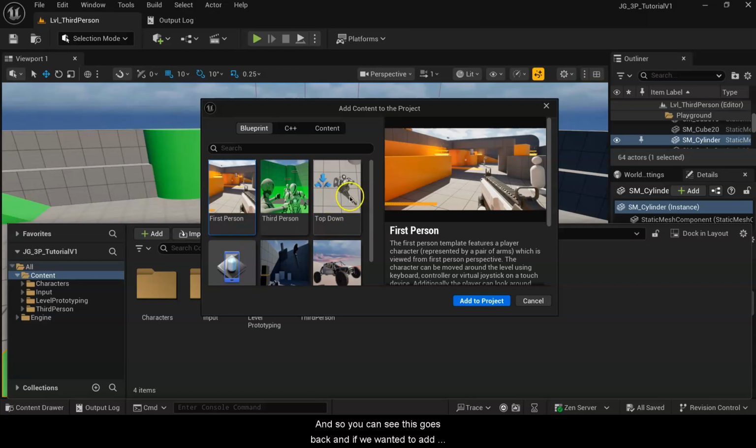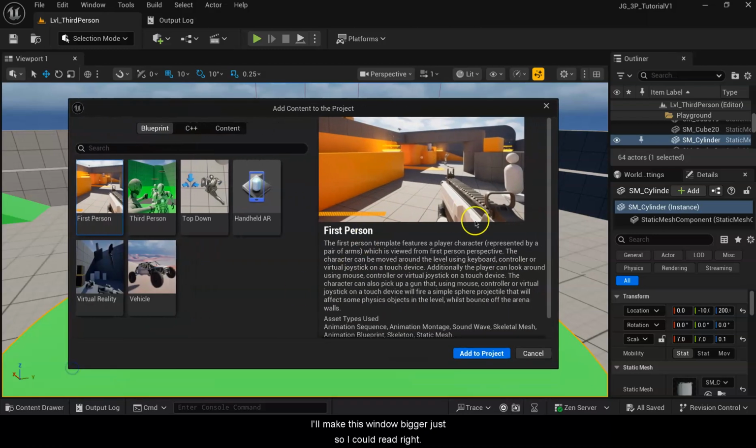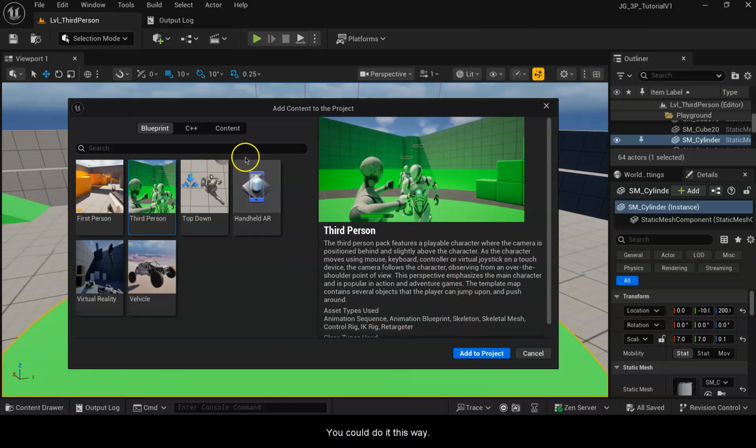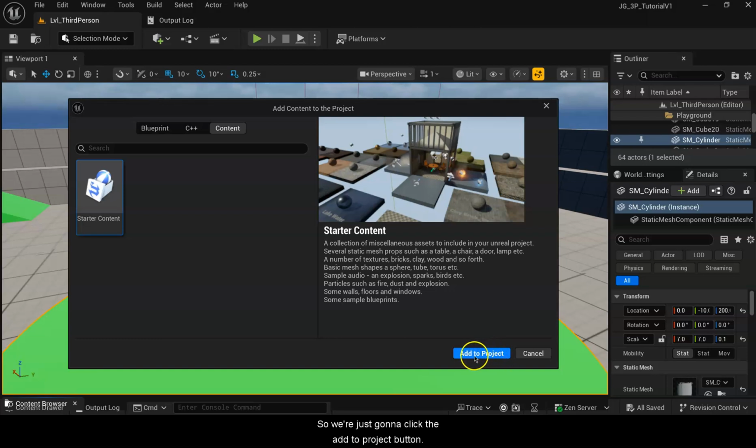And so you can see this goes back, and if we wanted to add some more of this stuff from what we did, here I'll make this window bigger just so I can read, right? If I wanted to go back, and I'm doing the third person, and add more stuff, you could do it this way. But what I want to do is come over here to content, and there's a starter content, and this just gives us some different tables and chairs and tubes and shapes and stuff that we could add to our game. So we're just going to click the add to project button, and when I hit it once, it did it. You don't have to do it again.